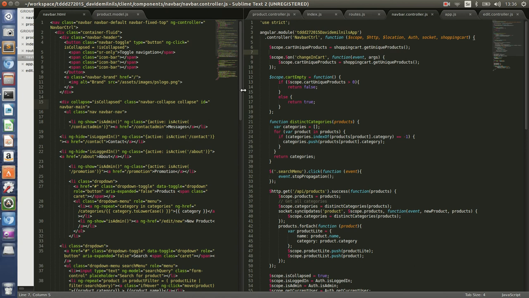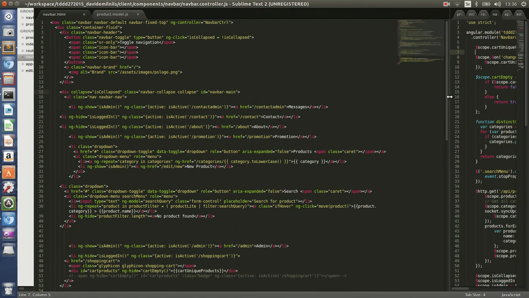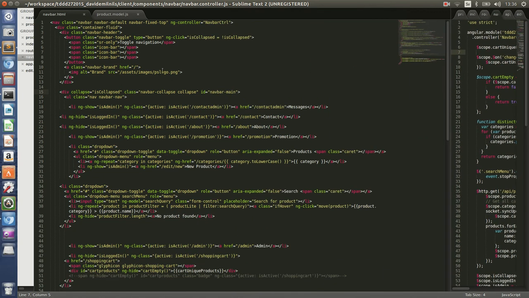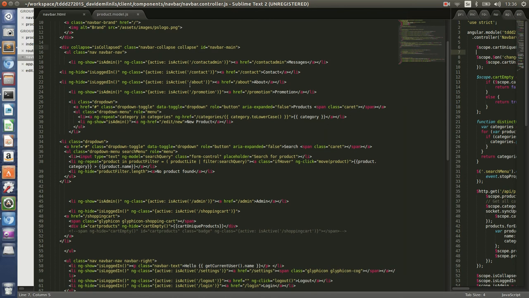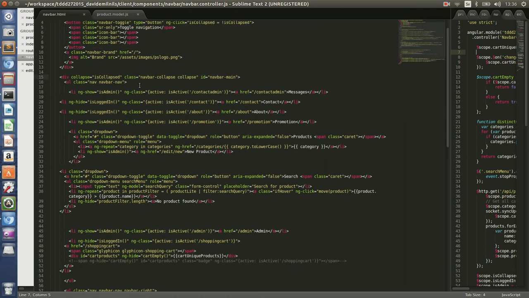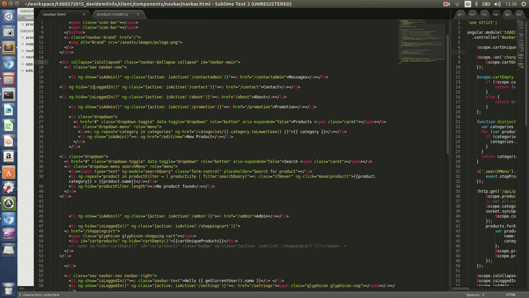So here in the navbar, if we expand this a bit, you'll see it more clearly. The navbar is a fluid fixed top, and so it moves when we scroll. But it also is responsive in the way we use the powerful tools in Angular here: ng show and ng hide, depending on if you're administrator or you're logged in, or if you're not.